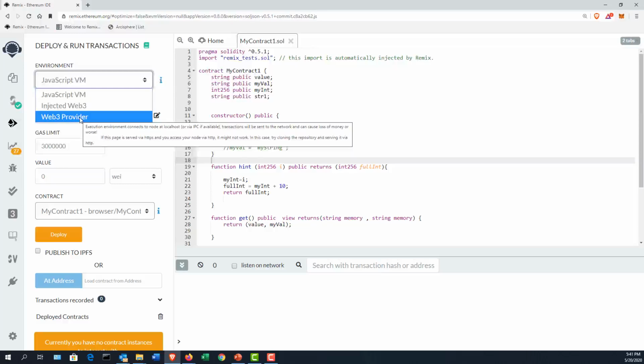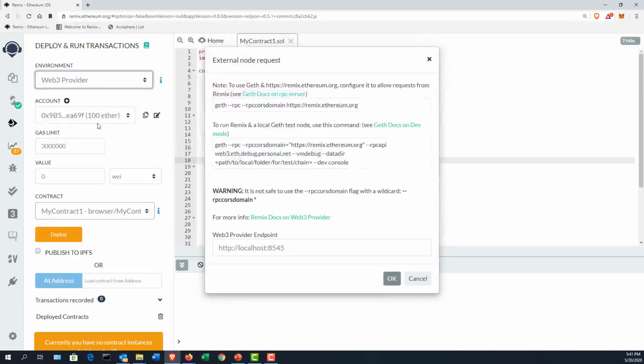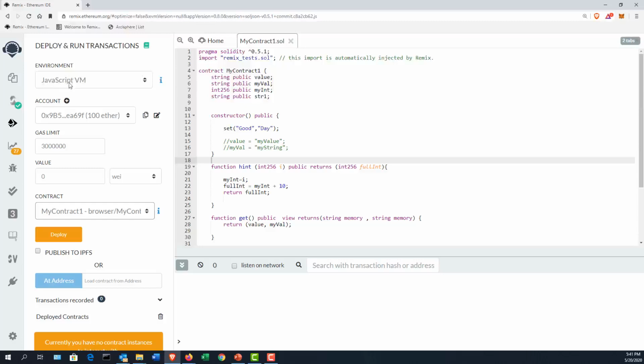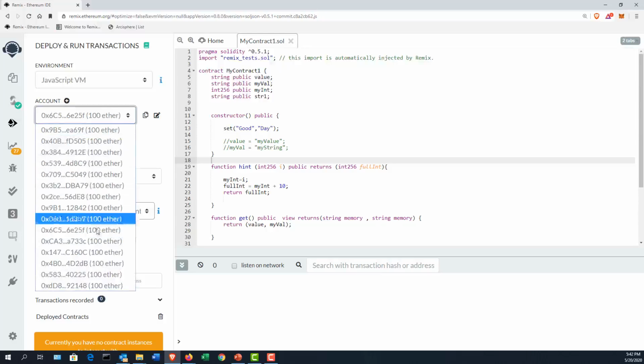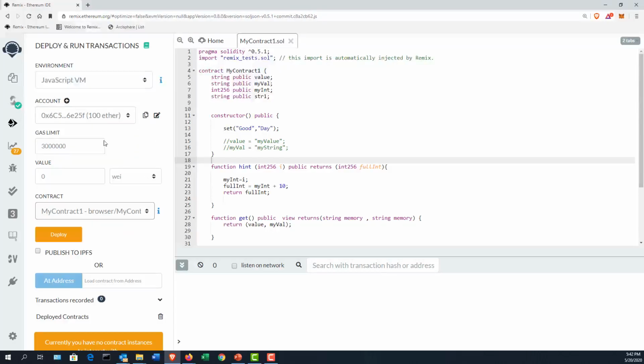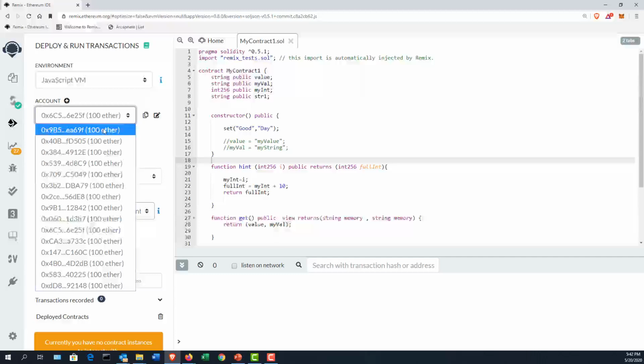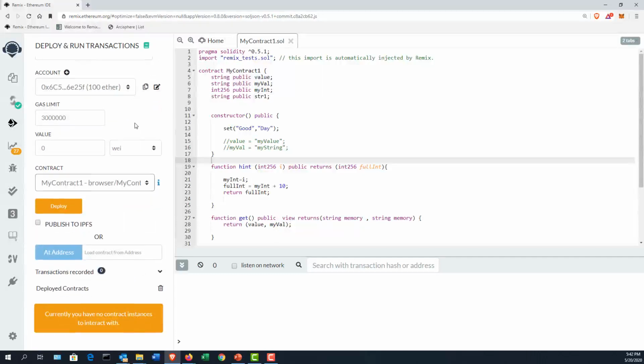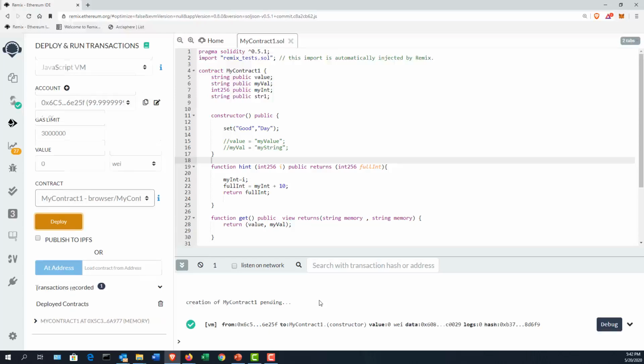We could have a local node here, a Web3 provider like Ganache, where we can connect to. We obviously need to pass in that information. But in our case, the JavaScript VM is fine. You see, we get all of these Ethereum accounts, all with 100 Ether. That is the Ethereum token, as everybody knows. So let's click the deploy button, and we'll deploy out to our Java VMs.